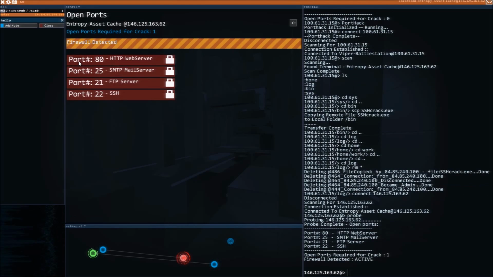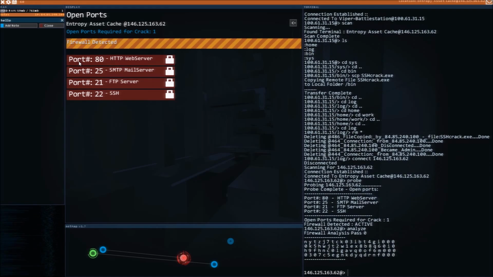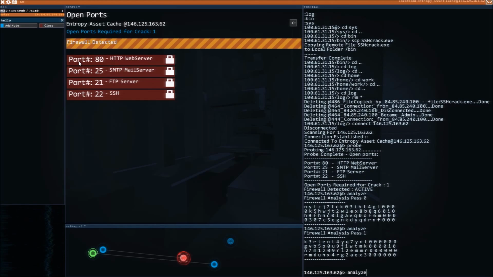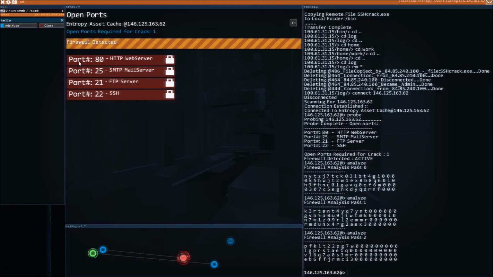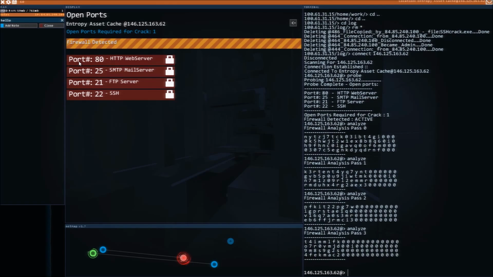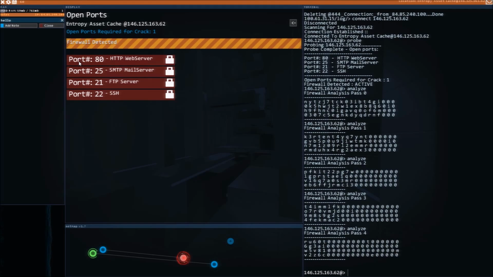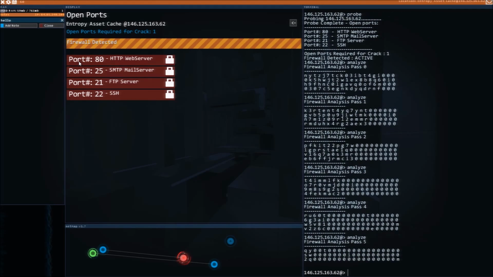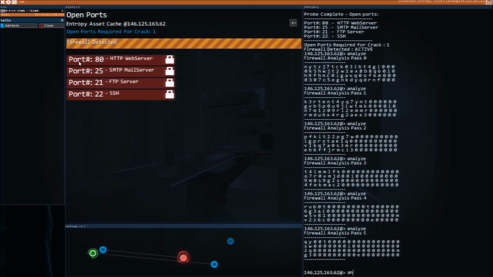Now this computer, the asset cache, has a firewall. To crack a firewall, you first need to analyze it. So we type in the analyze command and you get a bunch of garbage data. Typically it takes 5 to 6 analyze passes depending on the difficulty of a system, and you see the garbage data being replaced by actual zeros, and whatever is not a zero is the information we're looking for. Pass looks like we'll do it.